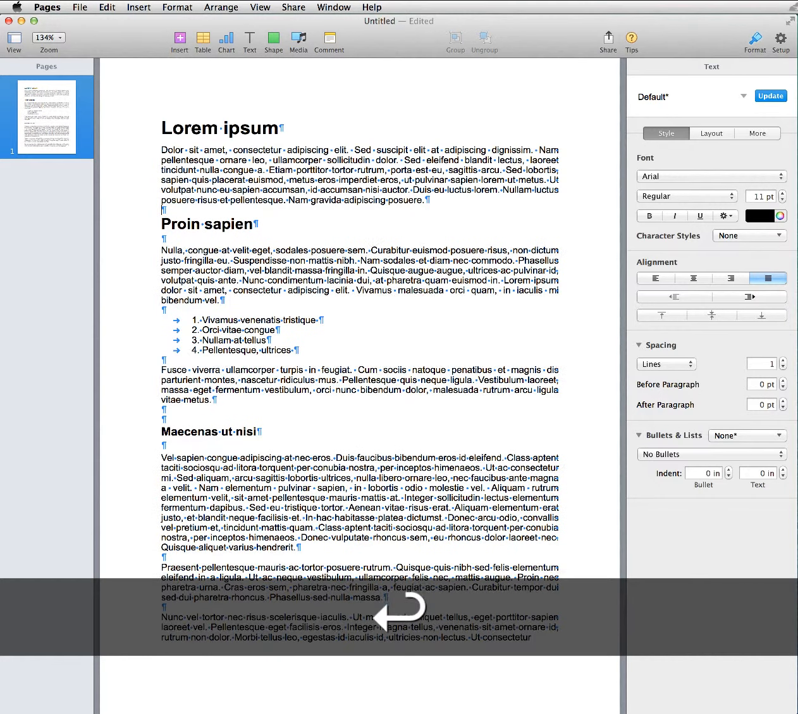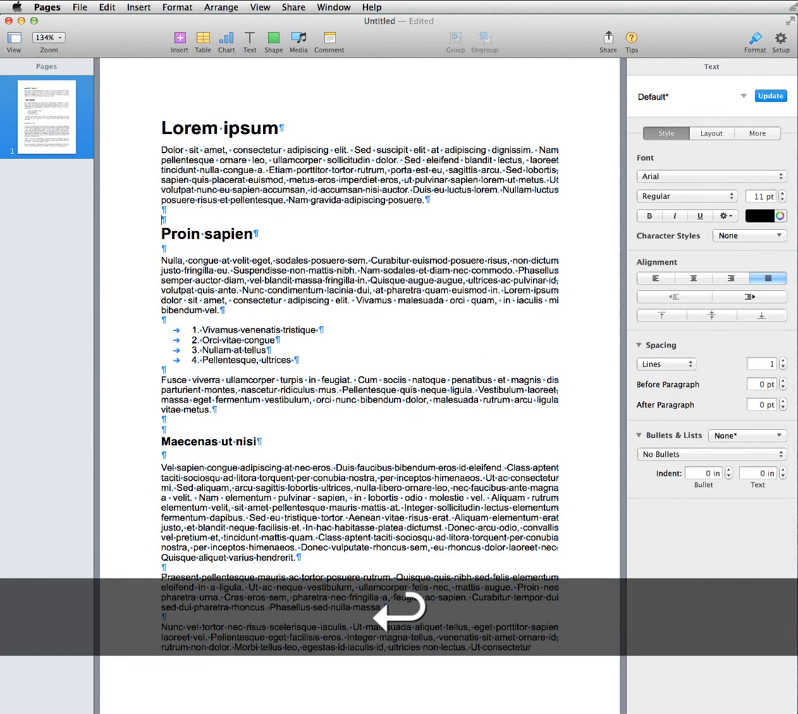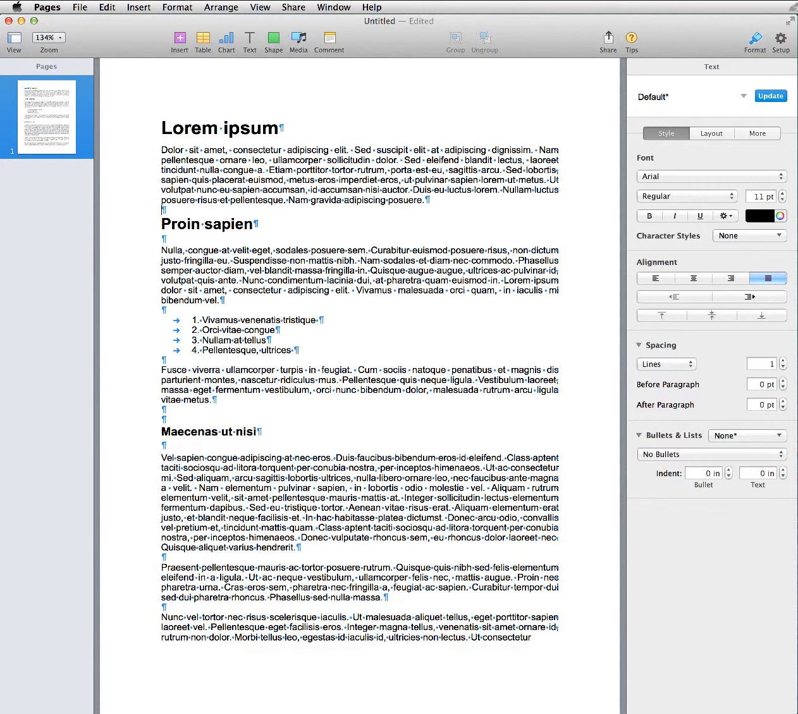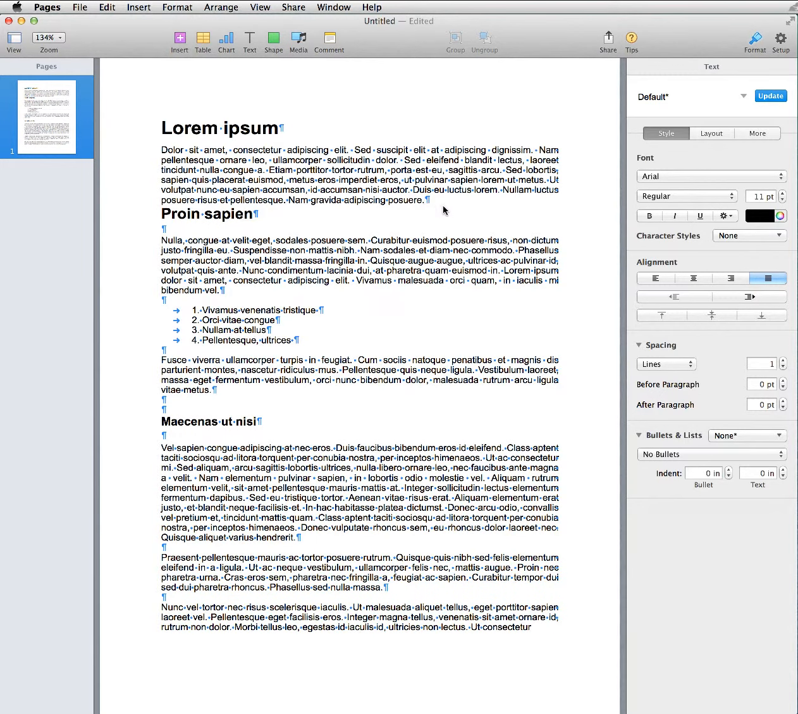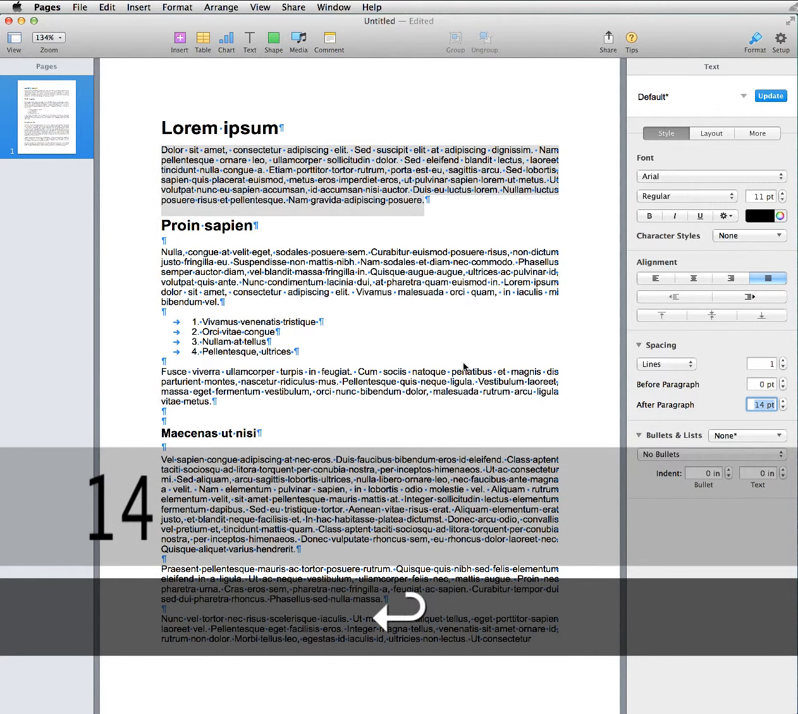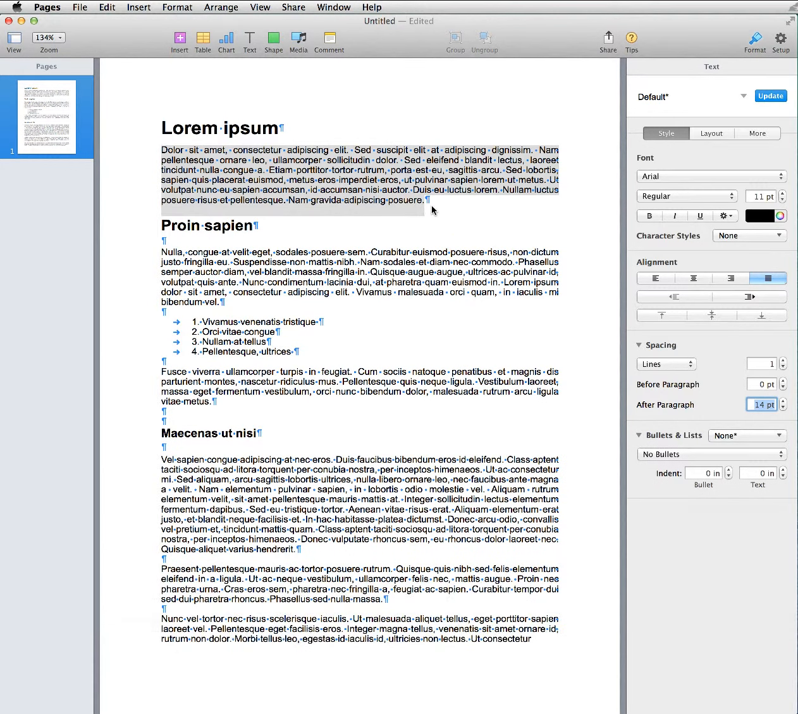A lot of times it's easier to press enter twice than go and set the actual paragraph spacing, or you may not know about paragraph spacing. So we'll go ahead and correct that. I'm going to go ahead and select this, and usually 12 or 14 point is a good after paragraph. So now I've got a single return and then the rest of that.